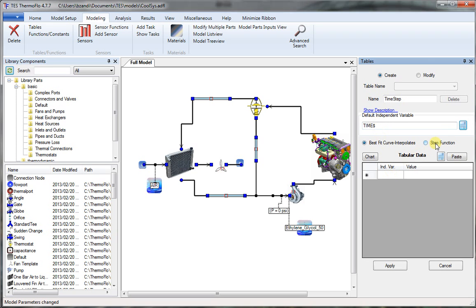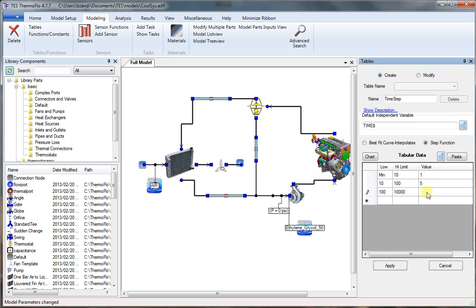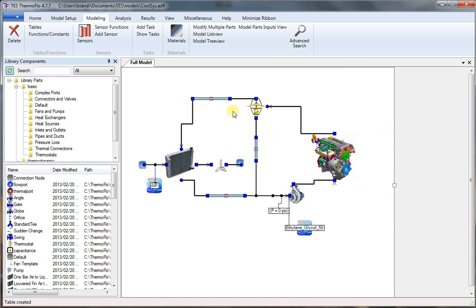Okay, now we define a step function, define different ranges. For the first range to 10 seconds, we use 1 second time step. To 100 seconds, we use 5 seconds. And from 100 to 10,000, let's use 10 second time step. And we press apply, and that defines our table.